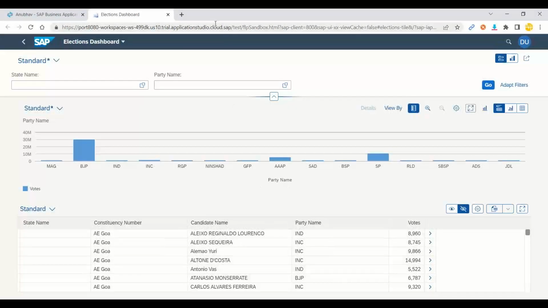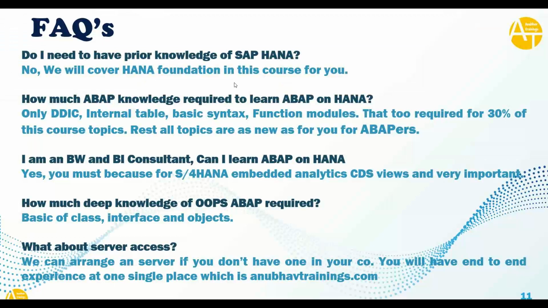So that brings me to the end of this demonstration. Of course, some of you may not have understood much of it because there is a lot I need to work on along with you in this training to get you comfortable with these latest concepts of HANA, S4HANA, and Fiori. So having said that, let's move to some of the frequently asked questions.